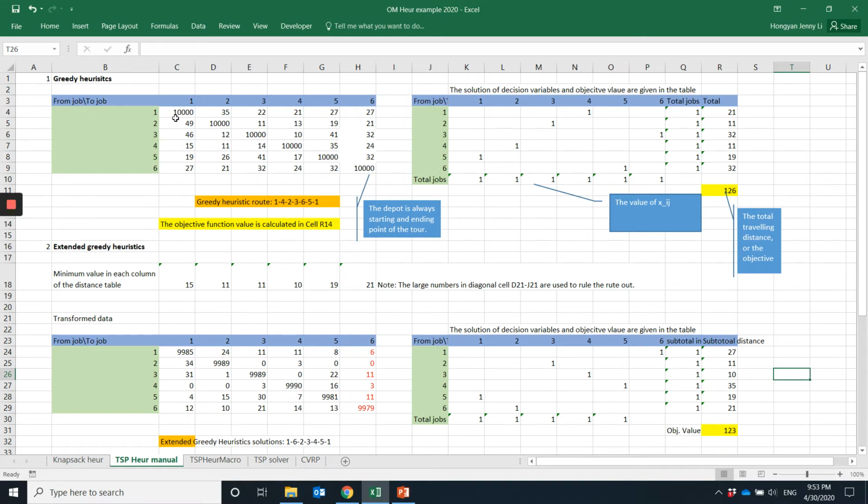So first I start to think about starting from job 1. That's also from the textbook. You actually have a start point. In this one, I just start from job 1, and then based on the greedy heuristic in the job sequencing method, first I choose the cheapest job to do, or the closest city to visit.